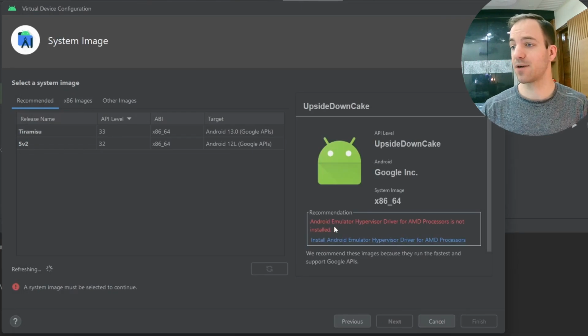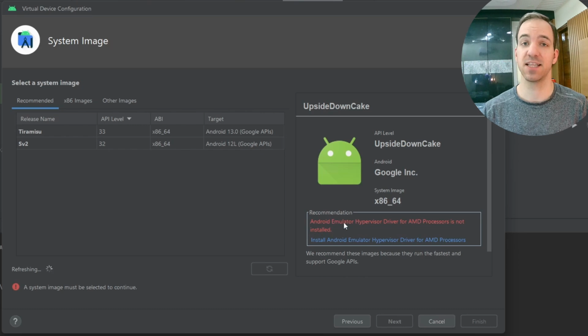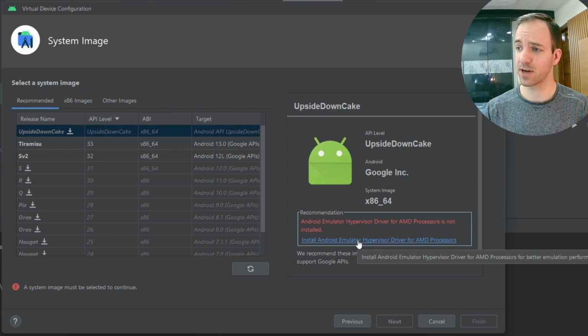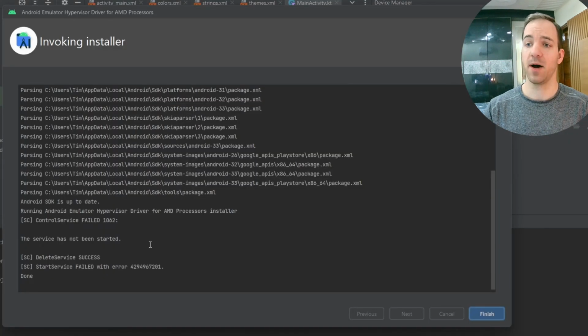And also, you'll see down here, I have this recommendation: Android Emulator Hypervisor Driver for AMD processors is not installed, and it asks me to install that. Now, it says recommendation, but this is a requirement to run your Android virtual device. So if I click on install here and hit next, this will go ahead and run the installer. And when this window pops up, say yes, we do want to allow this app to make changes to your device, but we're going to have a problem here.